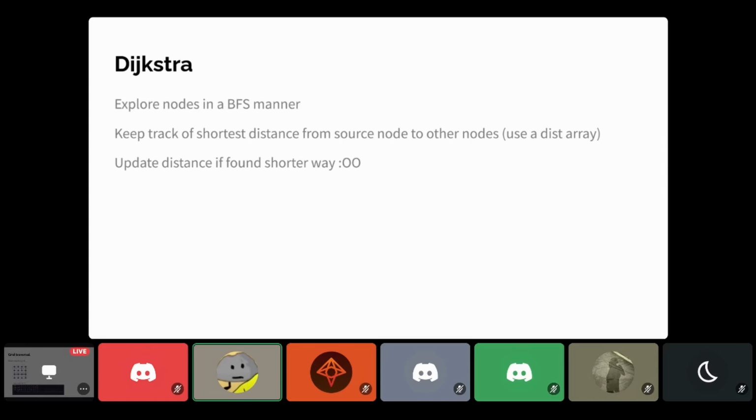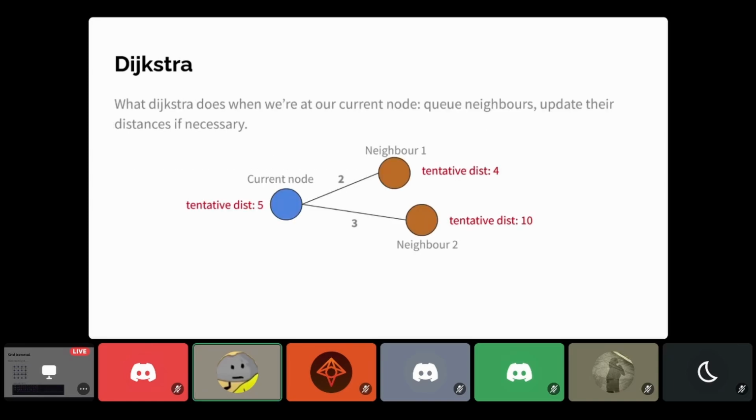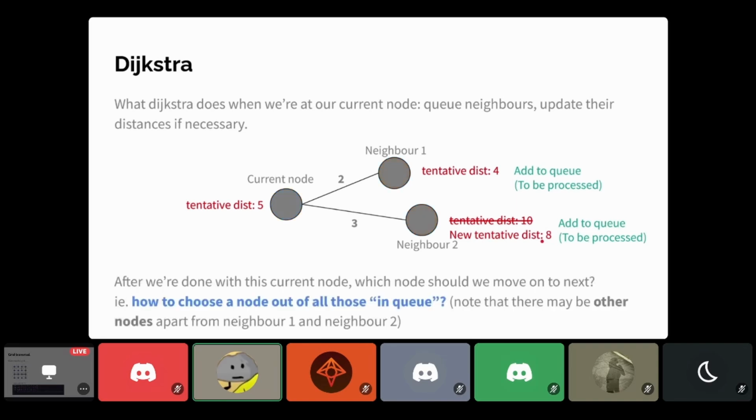So this is a greedy algorithm. We'll use this visualization here. When we are at one node, we queue the neighbors as in BFS and you update their distances. So you have a distance array and the queue that's used in BFS. Let's say we find a new shortest distance, where the one that's already there is longer than what we have found. We just update it, and you add it to the queue to be processed, like how BFS is done.